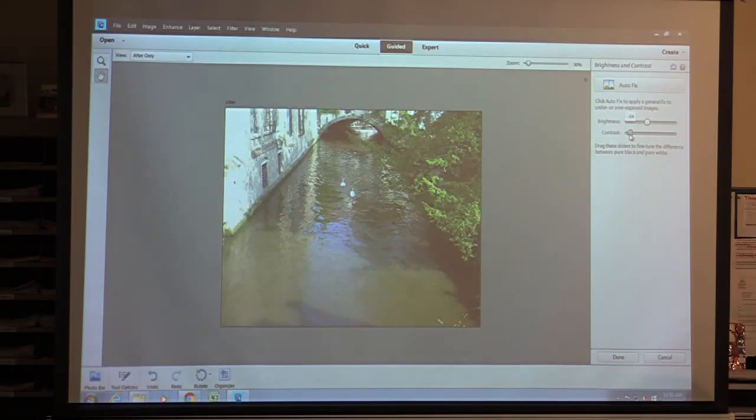And if I bring it more towards the right, it's going to make it lighter. Contrast, the closer to the left is going to make it lower contrast. As I move it closer to the right, it's higher contrast, so you can see the lights and the darks popping a little more. Can you see that from where you guys are? Okay. So you can manually play with those things till you get it to where you want it.